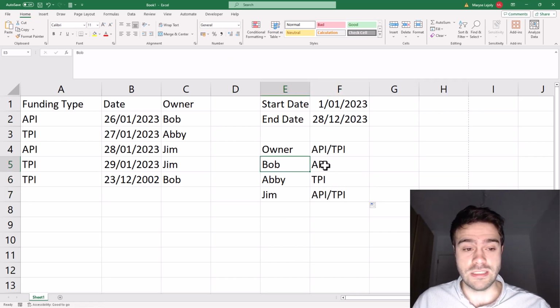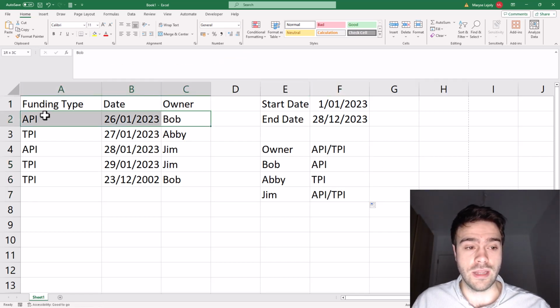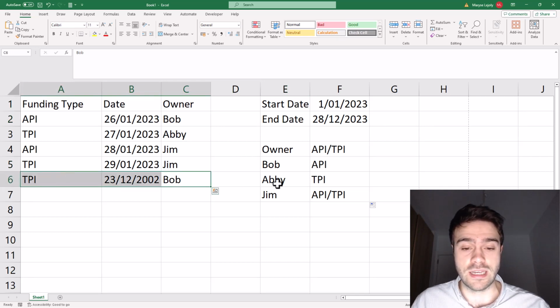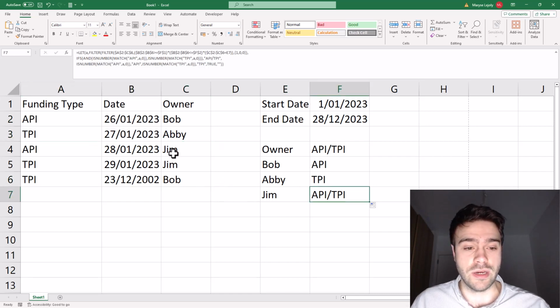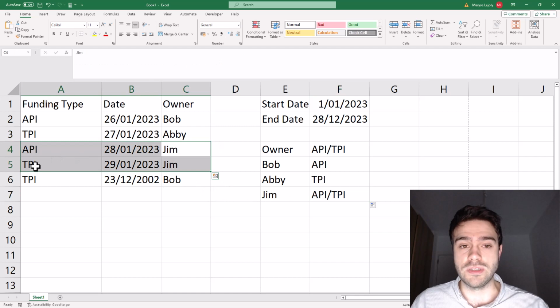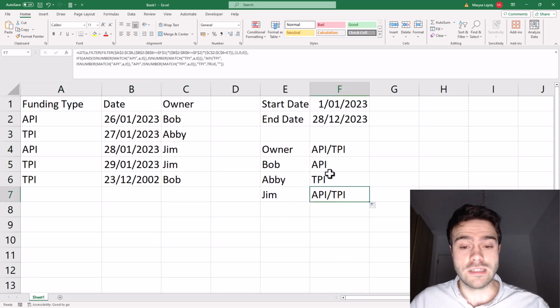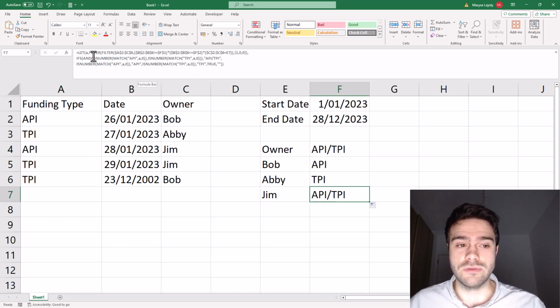So Bob receives API. Why? He has one API funding type in between the respective dates. So this TPI is not counted. Abby has TPI because she only has one TPI, and Jim has both API and TPI because both those funding types are matching. So this was quite a difficult function, but it truly shows the power of using LET, because otherwise, without LET, each time you spot the A, which is 4 times, we would have to put this entire formula. So the LET function really has saved us some time.